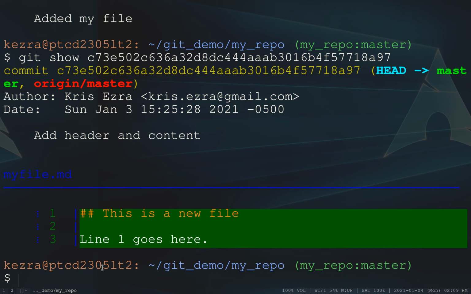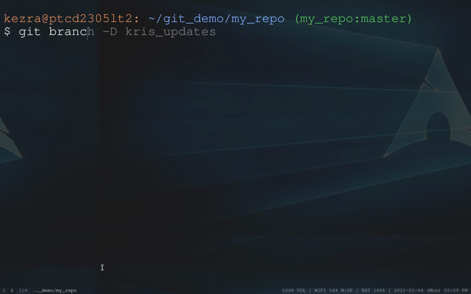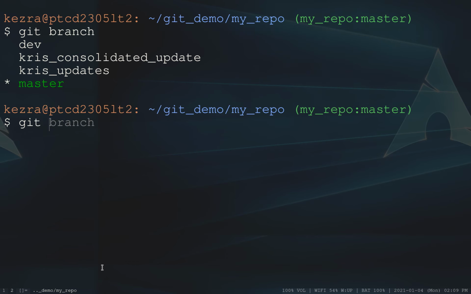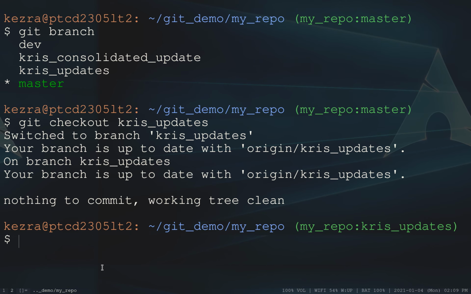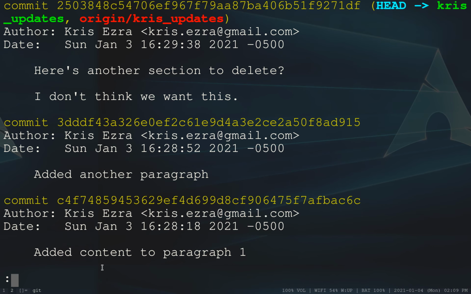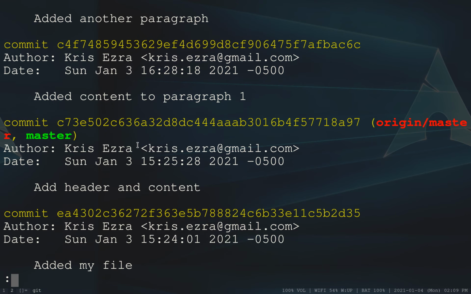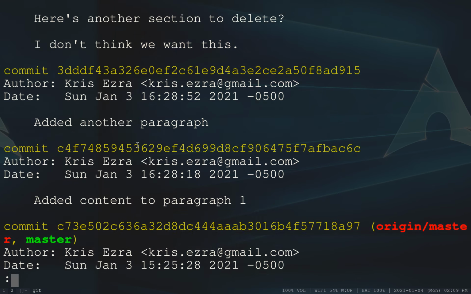If I had more work that I wanted to do, let's say for example I do git branch, we'll look at my local ones, git checkout Chris updates. In this case you can see I've done a couple more things here. I added a section that I'm not sure if I want to keep, I added another paragraph, I added some content, and that's built on top of the master that we've just looked at.